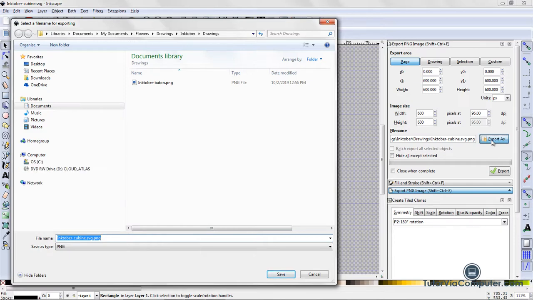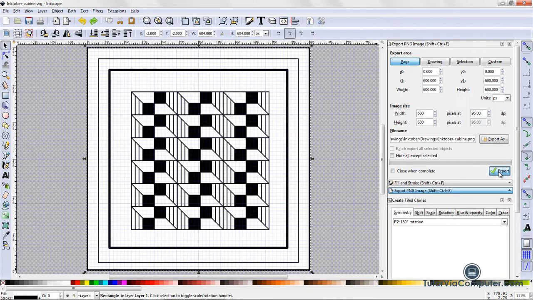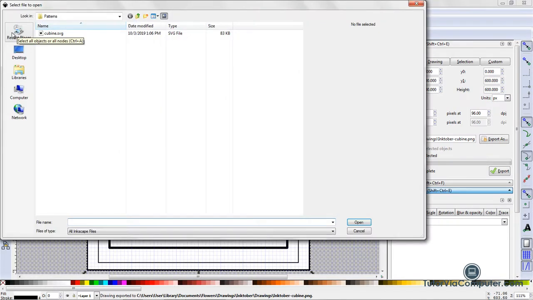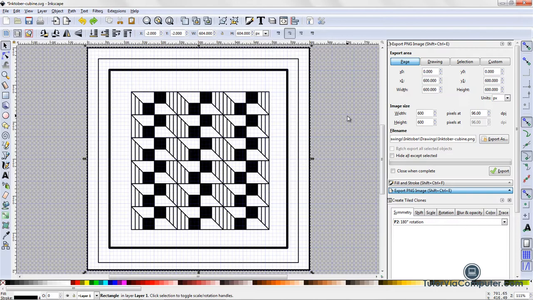So it's Inktober Cubine. Apparently it's taking the name from the name of the document. We want it to be PNG, Inktober Cubine PNG. We'll click Save, and then we'll export. And maybe this time I'll prove to you that it's there. Open. And I don't want to be in the Patterns folder. I want to be in the Drawings folder. And here it is. So, that's it for today's lesson.